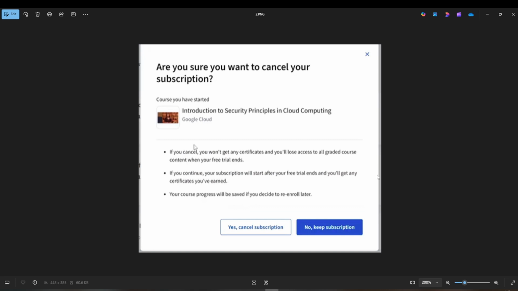Keep in mind that canceling your subscription won't instantly remove your access. You'll still be able to access your courses until the end of the current billing period, so you can continue enjoying the content for the time you've already paid for.